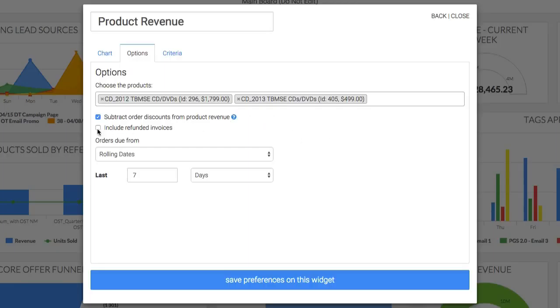I also have the option to include refunded invoices. Now, I would say 9 times out of 10, most people will not include refunded invoices because it is revenue that you are no longer counting. However, there may be some who want to know the total amount of revenue brought in, and if we lost that order due to lack of fulfillment or poor customer service, we may have lost it, but I really want to know the total count.